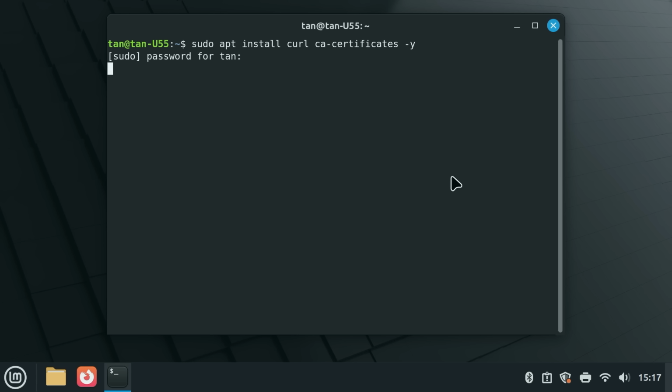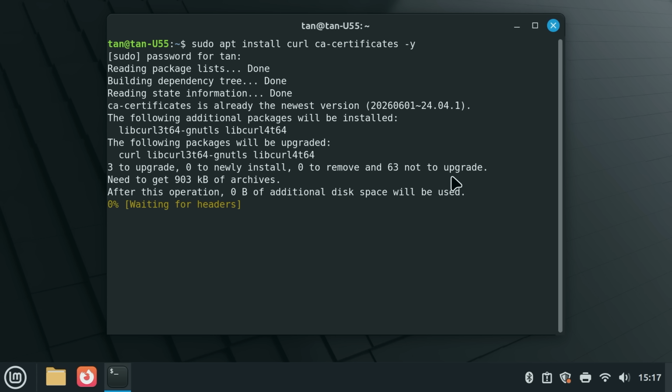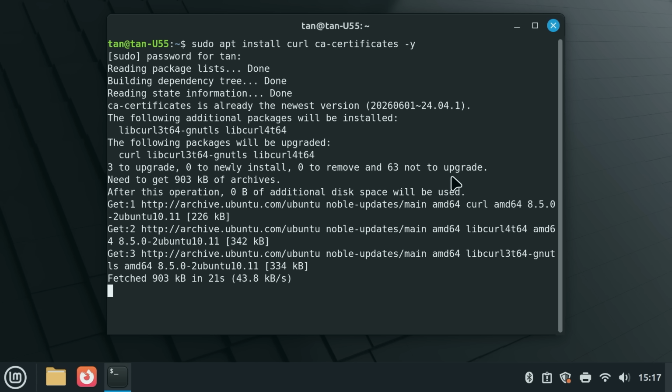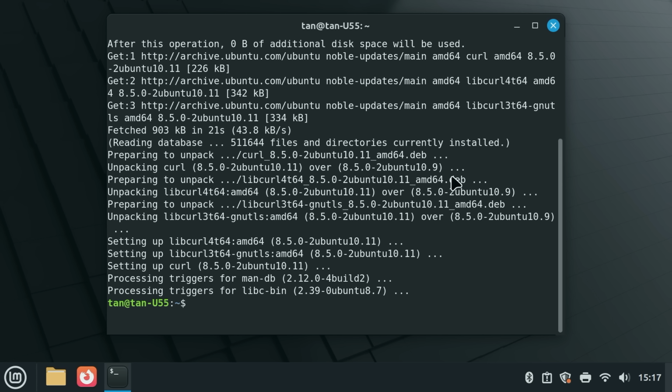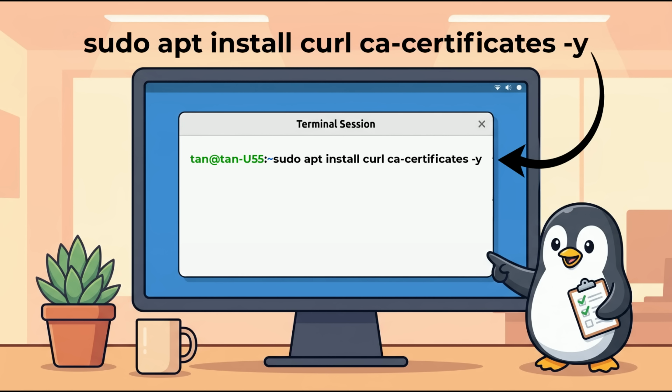Curl allows Linux to retrieve information from the internet. CA certificates help Linux verify that it is communicating with genuine and trusted websites. The -y at the end automatically answers yes if Linux asks for permission to install or update these packages. If they are already fully up to date, Linux will simply tell you that. But on my machine, curl was already installed, but Linux found a newer version and updated it. So this command is really making sure the tools are both present and correct.